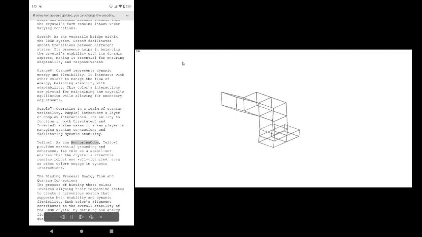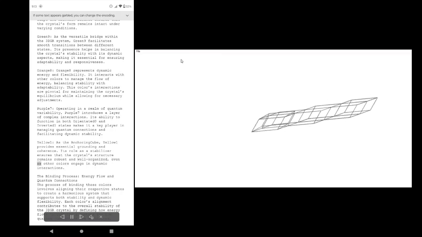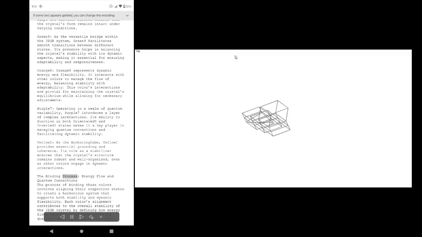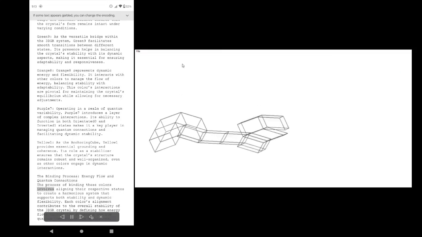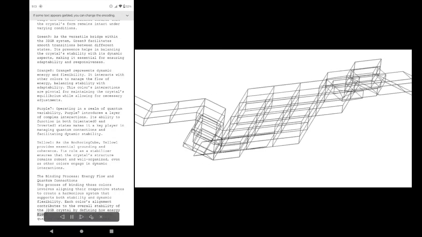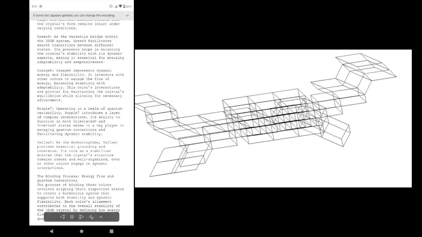Yellow 1. As the anchoring cube, Yellow 1 provides essential grounding and coherence. Its role as a stabilizer ensures that the crystal's structure remains robust and well-organized, even as other colors engage in dynamic interactions. The binding process, energy flow, and quantum connections. The process of binding these colors involves aligning their respective states to create a harmonious system that supports both stability and dynamic flexibility. Each color's alignment contributes to the overall stability of the 3DGR crystal by defining how energy flows through the structure and how quantum connections are maintained.